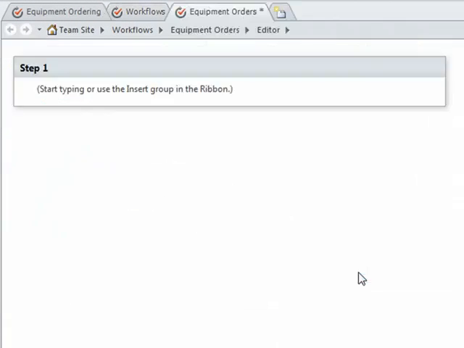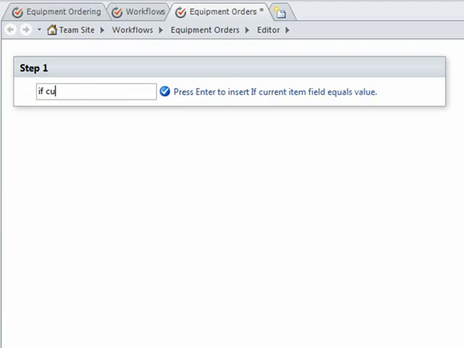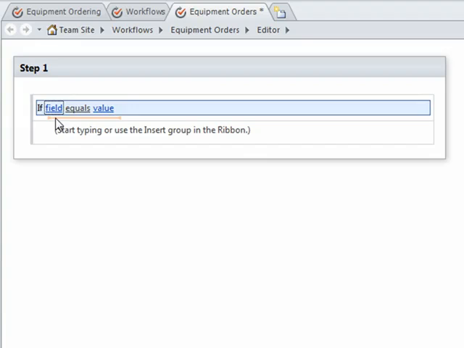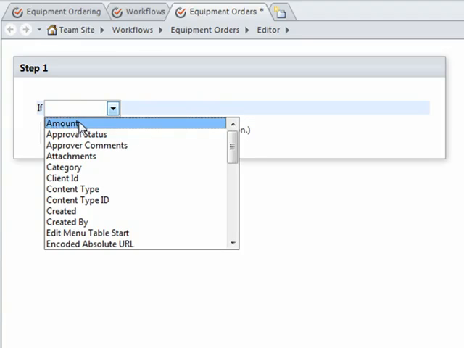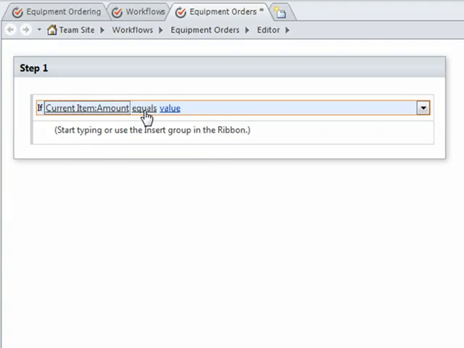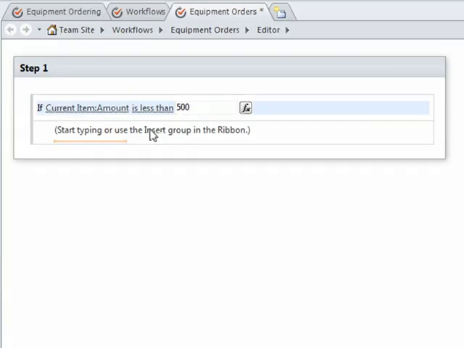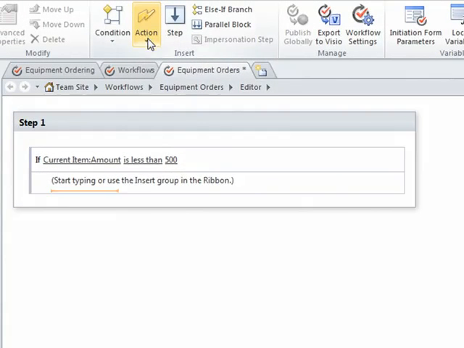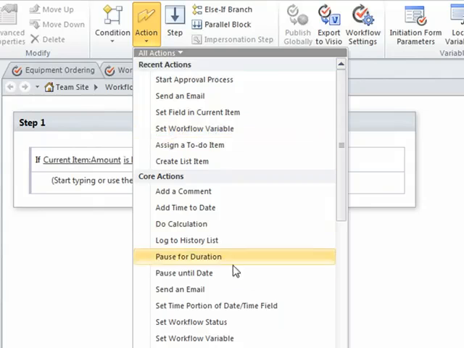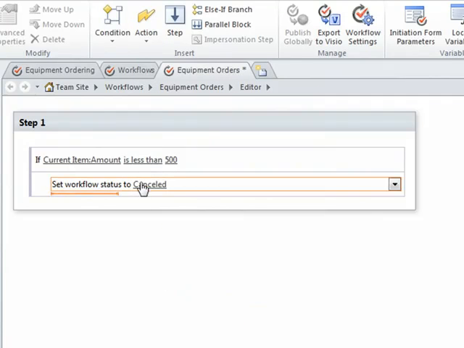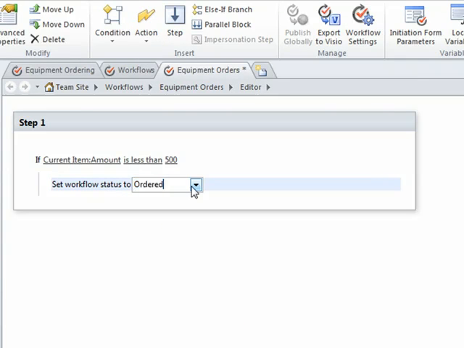Then, in the full screen Workflow Designer, I can specify any condition or action. So I'll start with typing a condition based on the amount field. In this case, if the dollar amount is less than $500, then I want to perform a couple different actions. First, I want to change the workflow status, and I want it to read ordered.